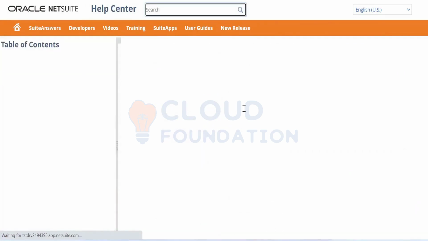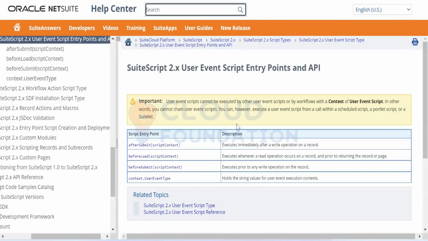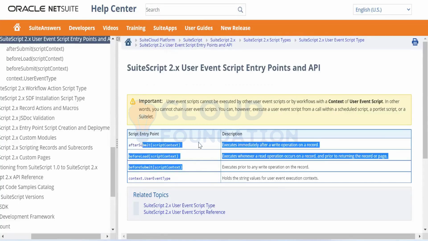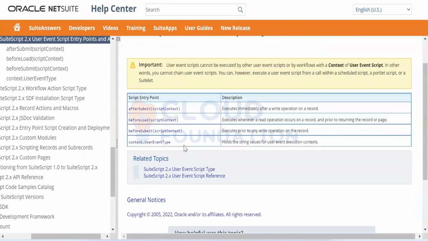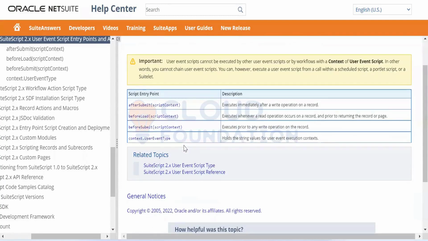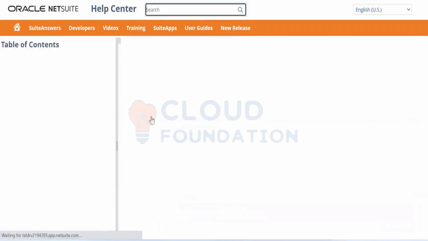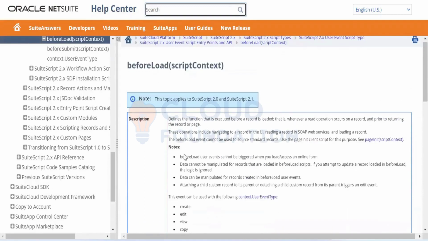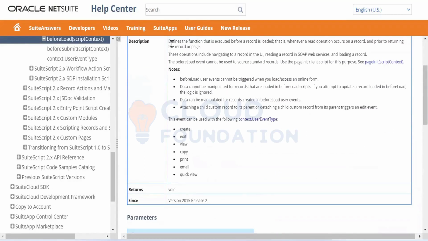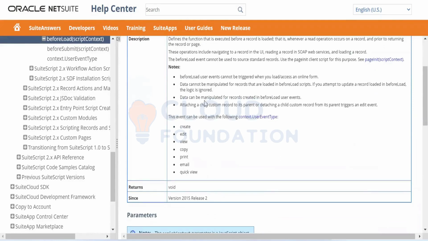Let's say we have entry points and APIs, right? So these are 3 different entry points or 3 different functions, basically. So we have before load, before submit and after submit. That's, as I told you already, right? Now you can click on all 3 of them. Let's say I click on before load. Now, before load has an entire description of what it does, as we already spoke about, right?